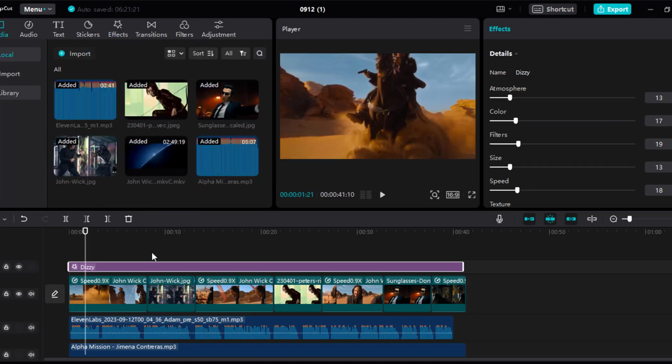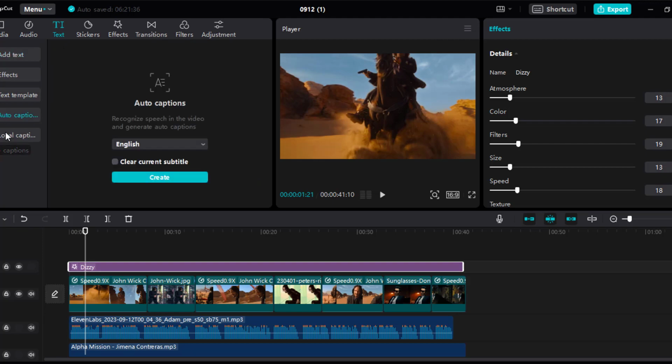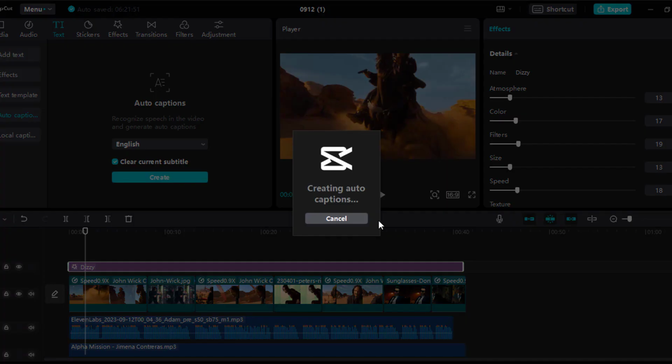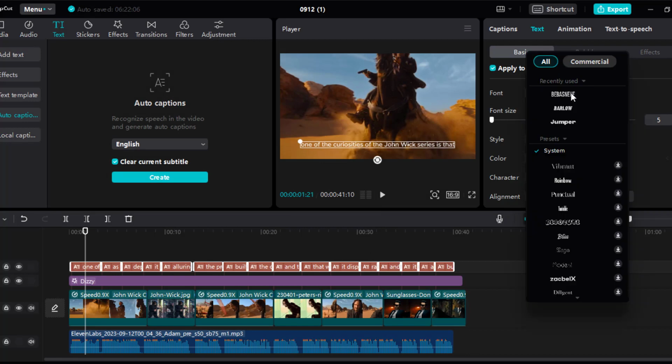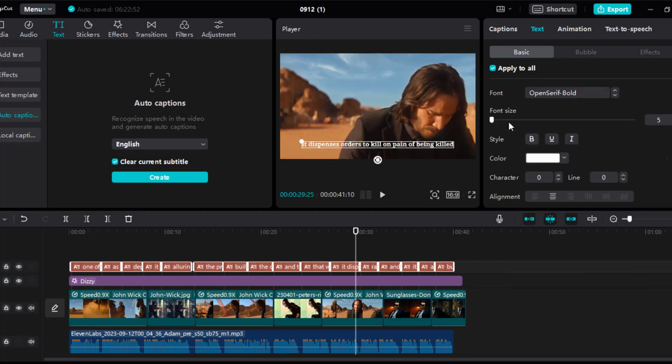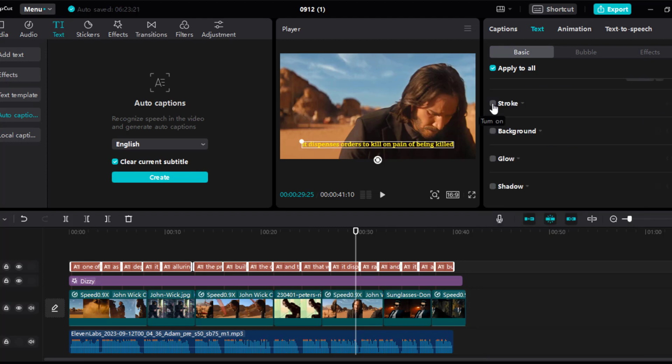You can add subtitle over your video. So for adding subtitle, go to text, go to auto caption and click on create. It will take some time to add the captions. So here is our caption. We can change the font from here. You can change the font size from here. We can change the style, make it bold or anything. You can change the color of the font. Like click on it and click on the color, and you can add also stroke. Now check.